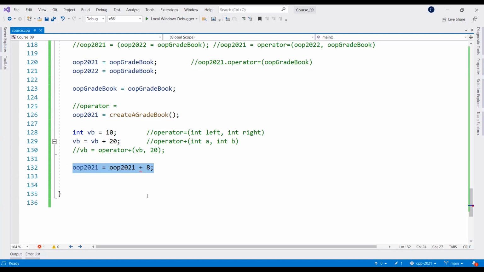Always write this line, and now check the compiler error. And you see the error is actually giving you the method signature. It's saying there is no operator plus which matches these operands, and it's saying gradebook and int. So you see, it's saying there is no function plus which has two parameters, the first one to be a gradebook and the second one an integer.